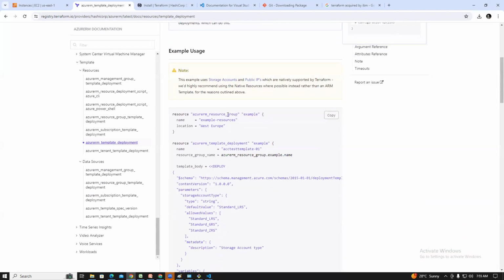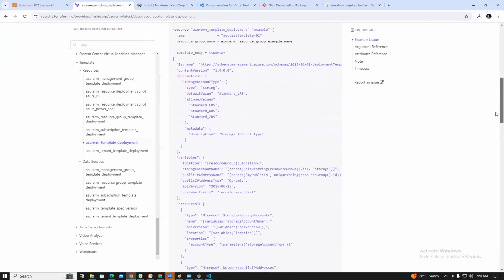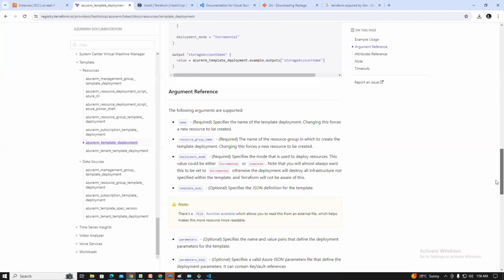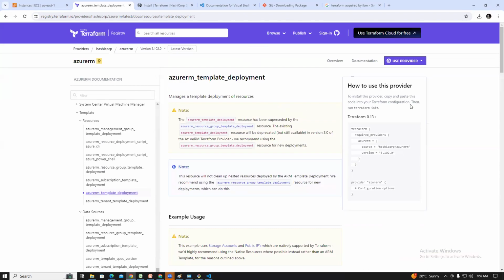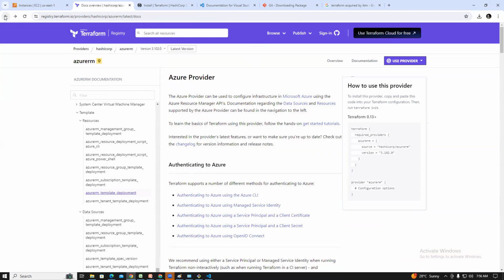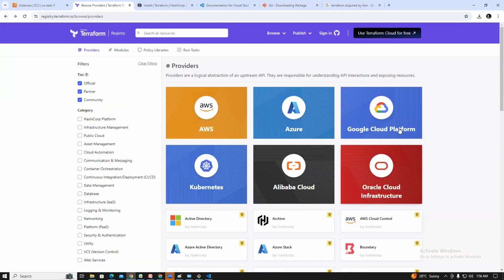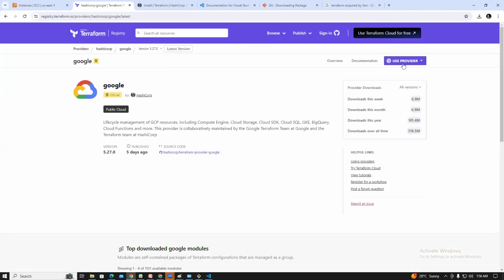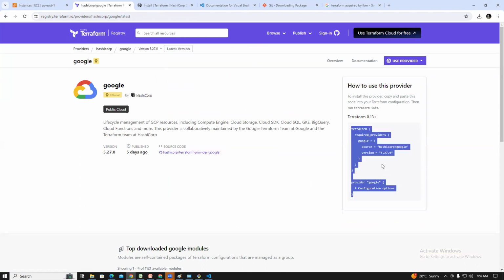So resource equal to azurerm. For example, you can use the template name and template deployment. So this is the body. You can use the same as Azure, or else you can use GCP, Google Cloud Platform. Use providers. This is the provider. So provider equal to google, source and version.